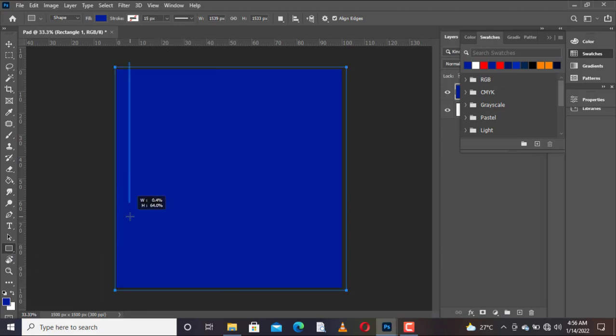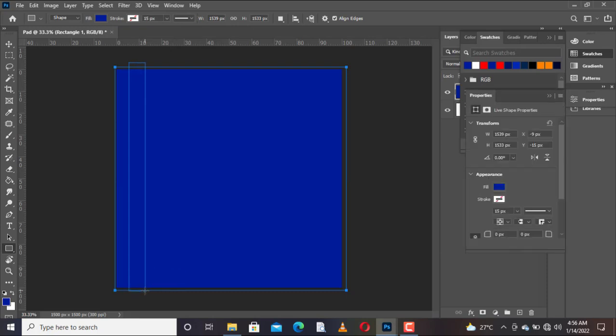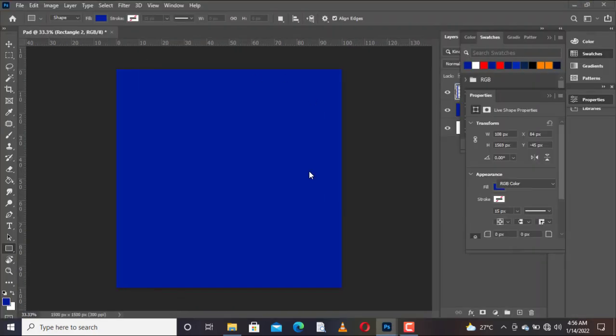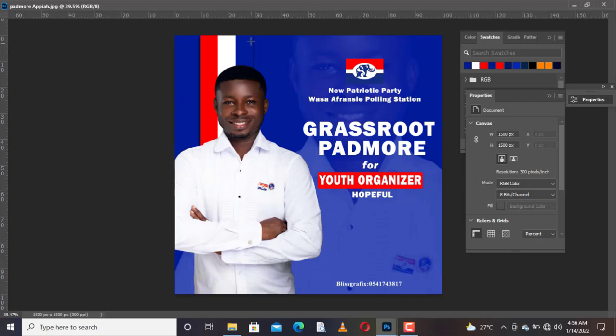Okay, just draw one rectangle like this. And as you can see from here, now look at something. The shape here has a shadow. Okay, this is the shadow. There's a shadow here. There's a shadow here.